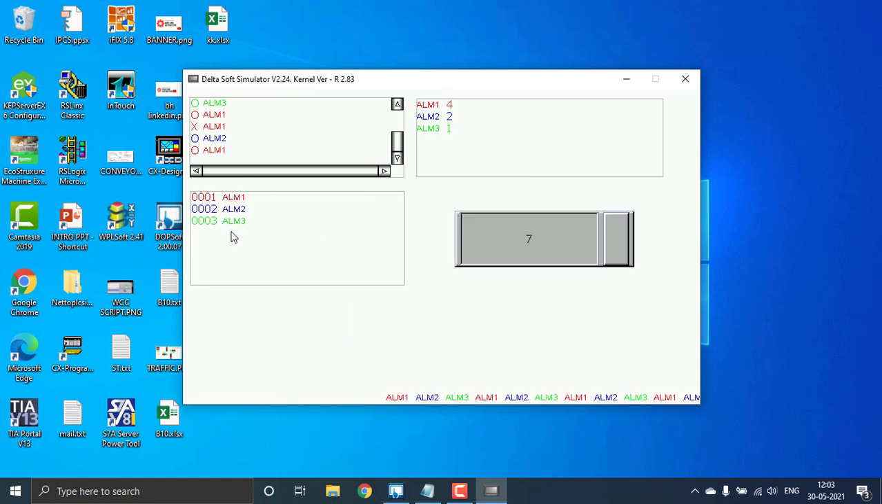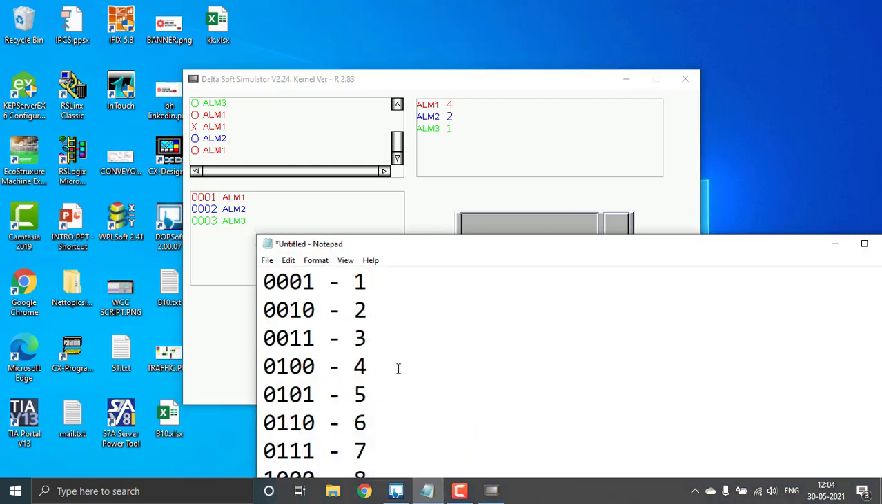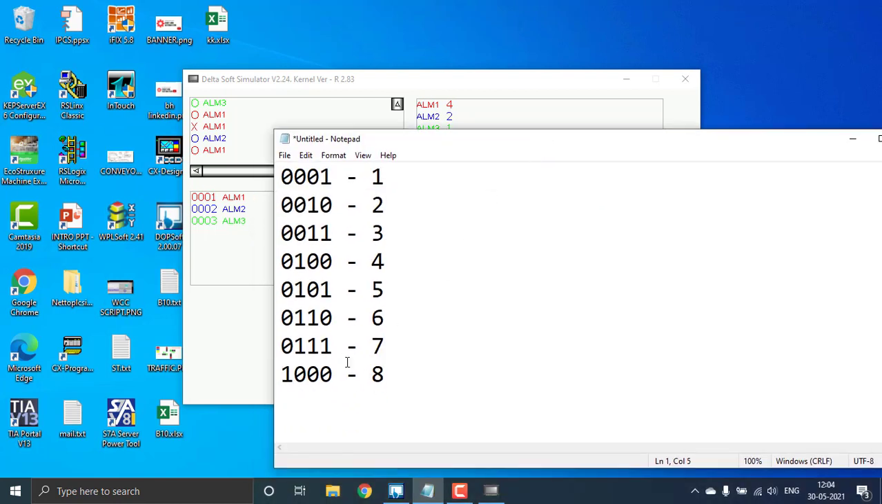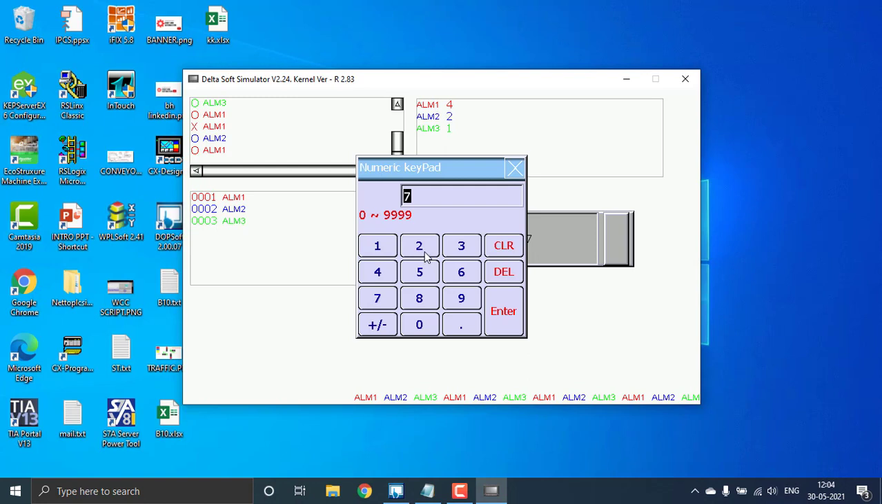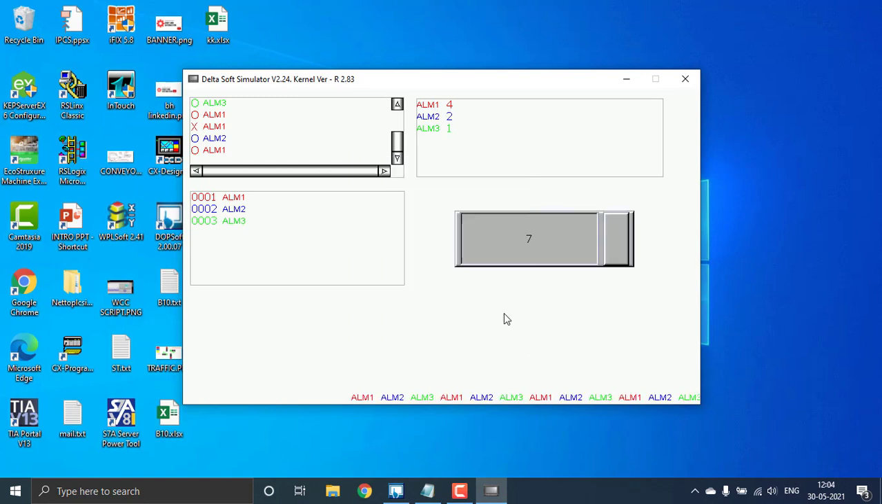Making it 7, you can see all the alarms will be present, and the number of times that alarm has been triggered in binary is 4 plus 2 plus 1, which is equal to 7. Up to 7 I can give. If I am giving the 8, there will be no alarms because I didn't configure the 8th number, because I just used only 3 bits. While making it 8, there will be no alarms.